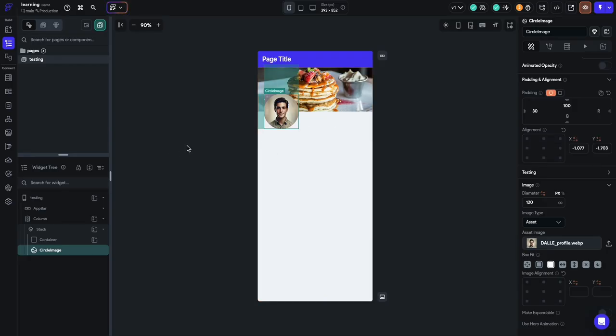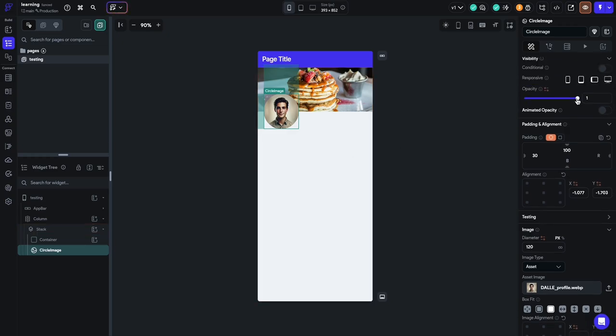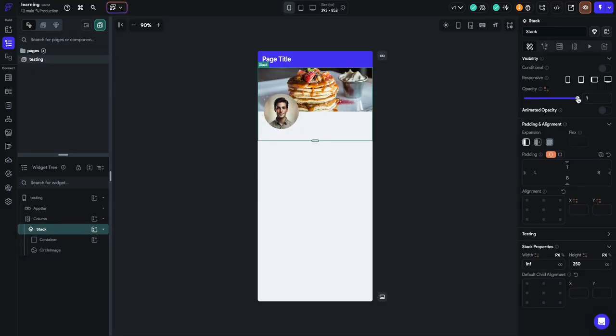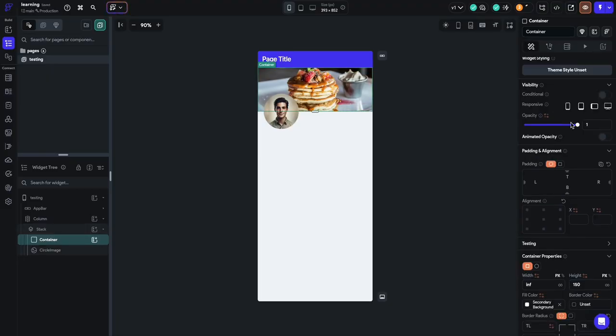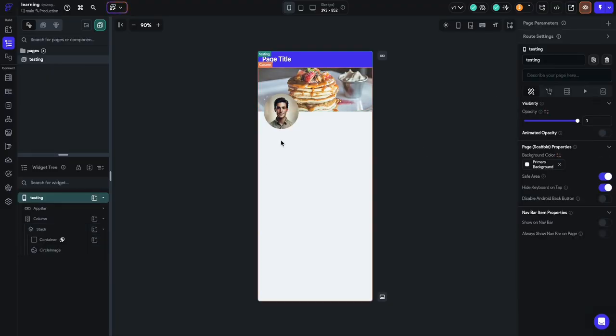Also, what we can do is we can change the opacity of it. So if you click on here, we can change the opacity so that it's a bit less visible. Oh, that's in the circle image. But if we want to take the whole stack, you can put the opacity down a little bit. And if you just want this one here to change it, you can also use the opacity here. So you can adapt it and make it look nice.